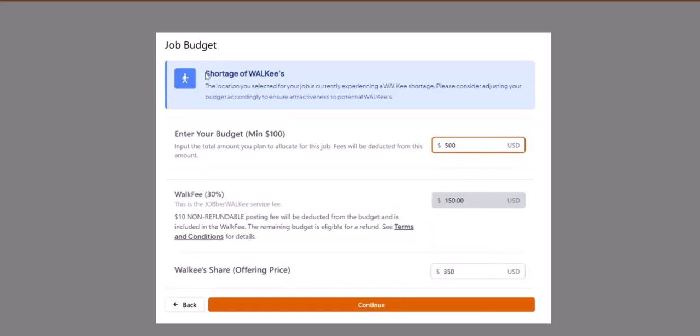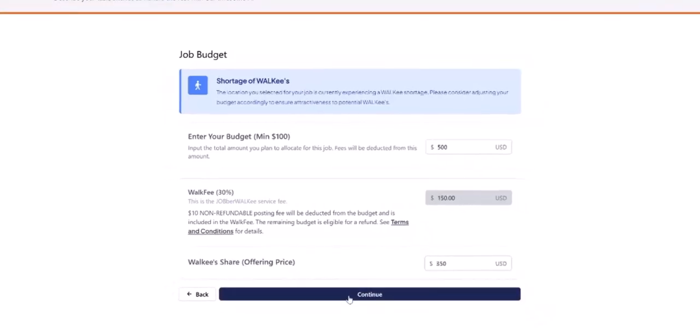Since Jobwalk is relatively new, you may have a shortage of Walkees in some areas. In that case, sometimes increasing that offering price may help other Walkees come to that site. Once you've determined your budget, go ahead and click continue.